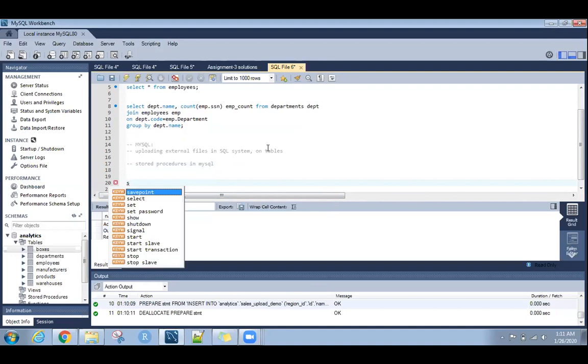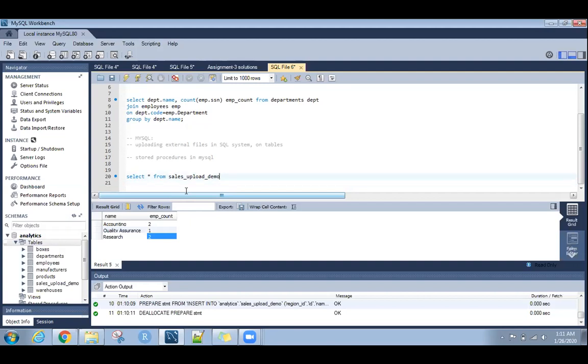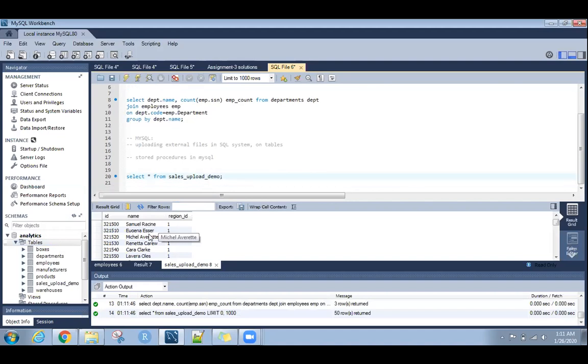Okay, so I'll just select. And if you refresh here, see, we don't have the table now, but if you refresh, your table should appear here. So this is my table. Okay, so I'll pull it here, select star from, so I'll run it, and then here you have the data that you have imported.